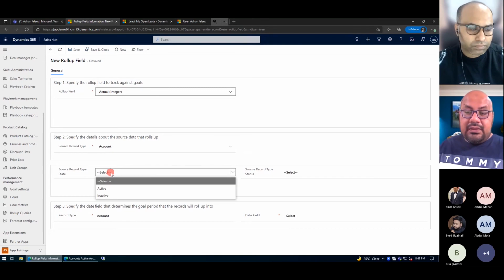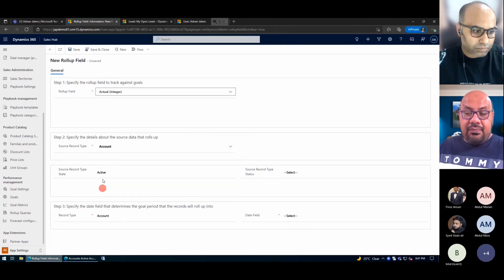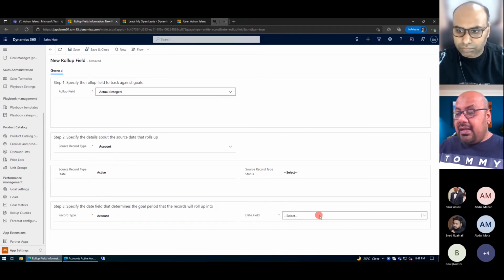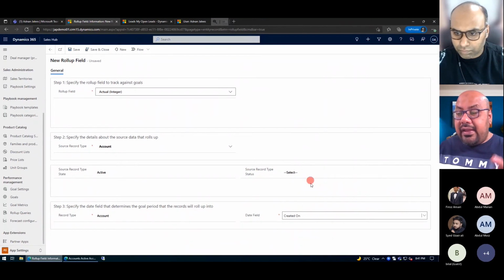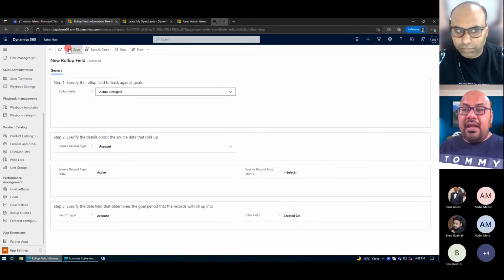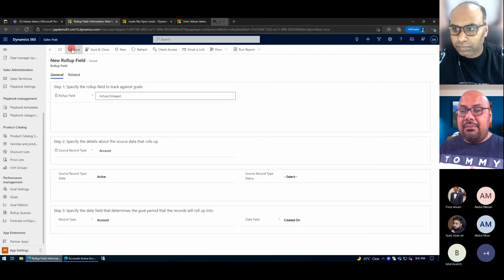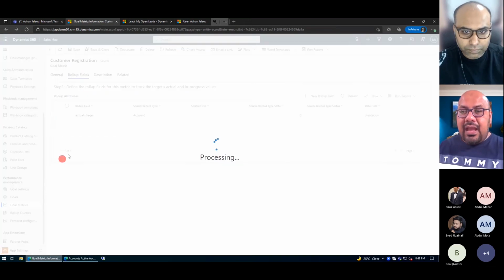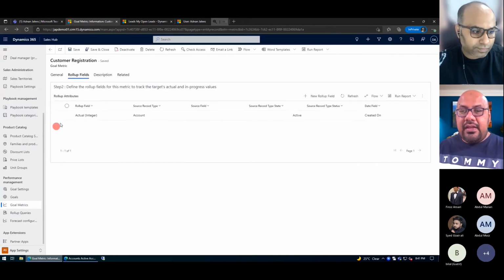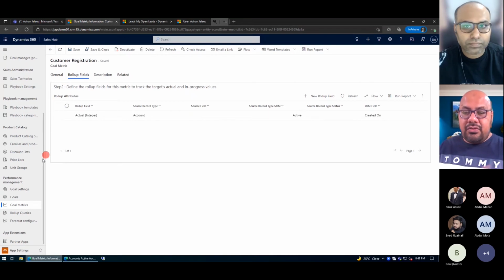And what is the option here? I want to see the active status. And what should be the date calculation here? From here, I'm going to put that when they were created on. Once I'm done, I just need to save it. So my definition is completed now. In this particular scenario, I'm going to assign this target to one of my team members. Either I can do it for myself or I can assign it to someone else. So let's take the example that I'm going to assign it to myself.